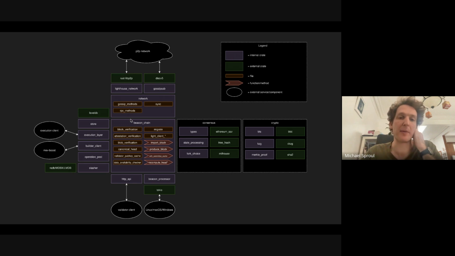RPC is the process by which you can request a specific thing from one of your peers. So if you see a lot of people voting for a block, but you don't have that block, you can go and request that block from someone. And RPC methods are both the requesters and the responders for those RPC calls.